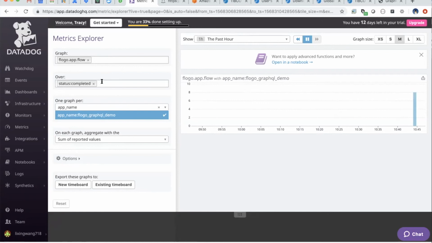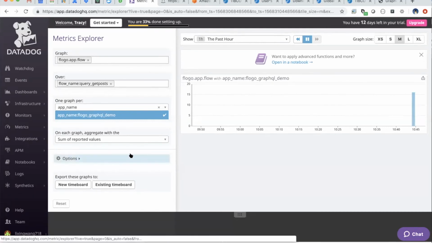Now you can actually do quite a few things here based on the flow name itself and status like that. So there are quite a few things that you can do with Datadog to get the actual metrics about each flow, as well as the activities which are executed as part of that flow. So that's about it. The idea here is to show this integration.